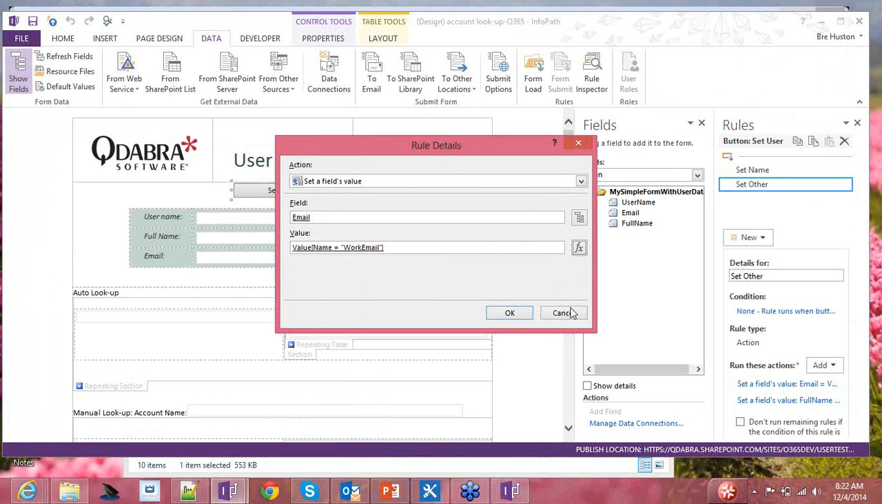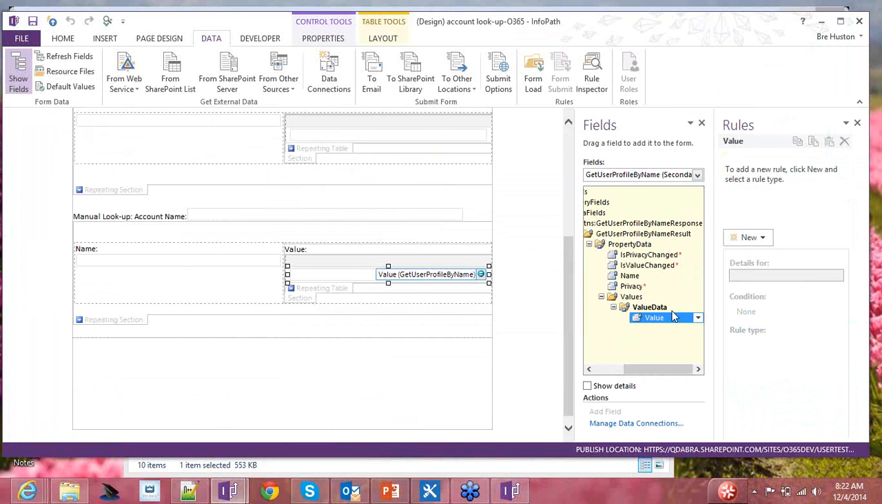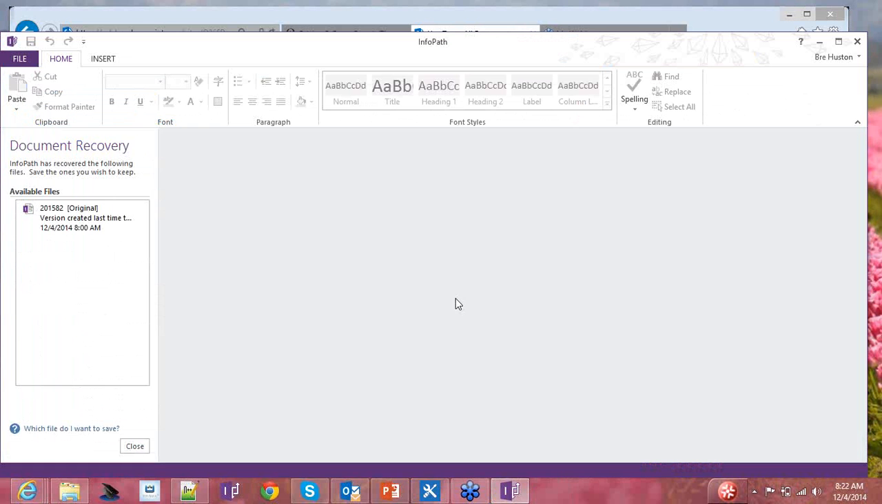So if we look at our data source here, and we expand these data fields, we can see that we have a few nodes, and the ones that we're using are the value here. So that's the actual value returned by the name column here. So we can specify the various names that we want to use. Looks like InfoPath has restarted here, and that's okay.